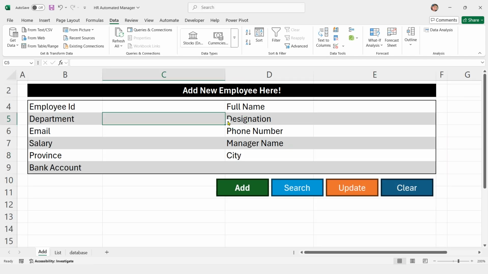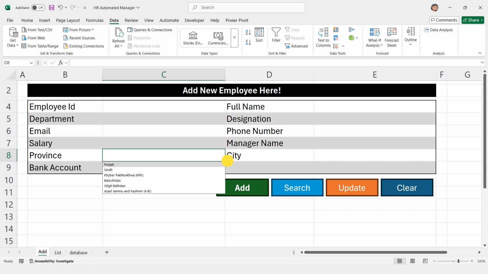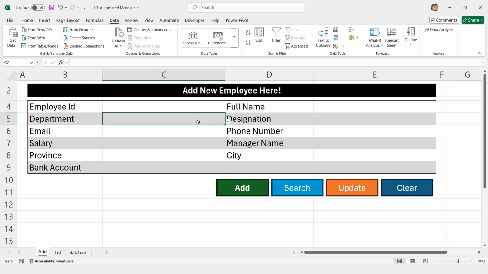Now, you can see that all drop-down lists are available for selection. This will help avoid mistakes during data entry. The drop-down is also searchable. For example, if you type S, it will suggest options starting with S. If you type M, it will suggest Marketing if it's in the list.